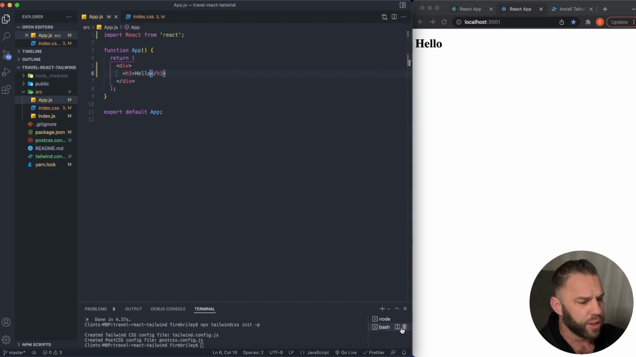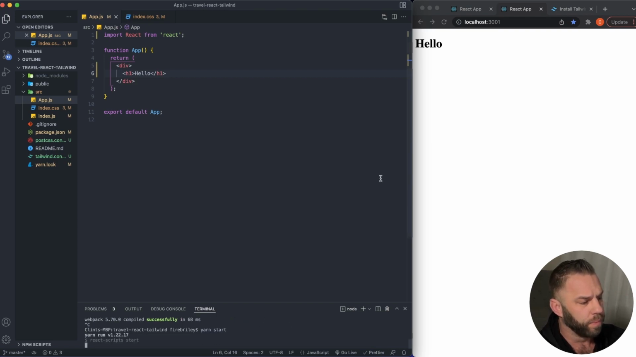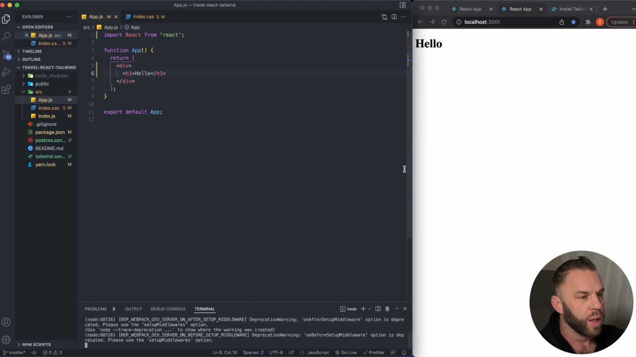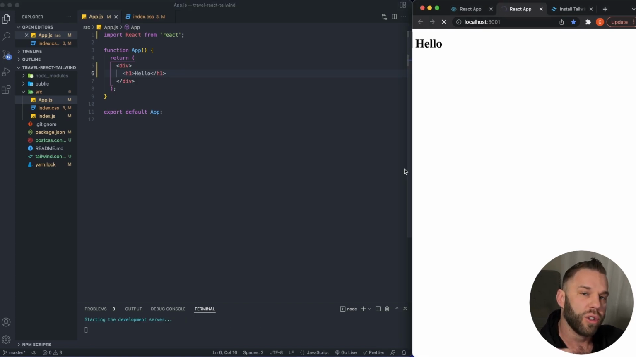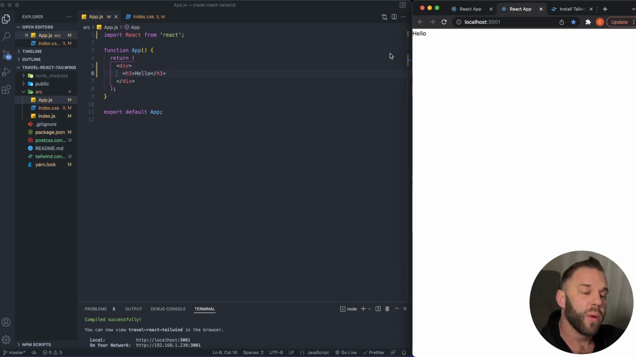But what we need to do is actually just close down this server. So what we can do is just stop this server and we'll just restart it. And now, as you can see, let's go ahead and get this thing started up here. Our H1 tag should shrink down to just a normal p-size tag here. So there it goes. So now we know Tailwind is working correctly.